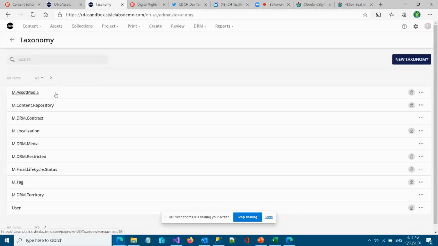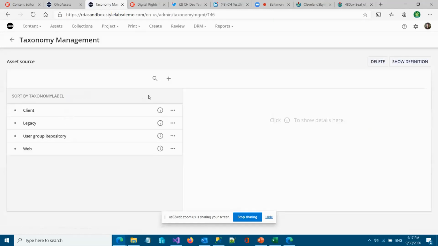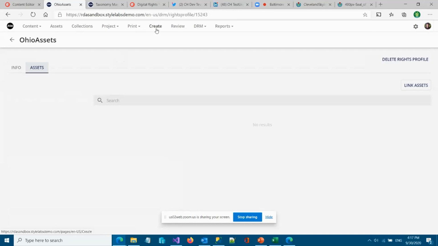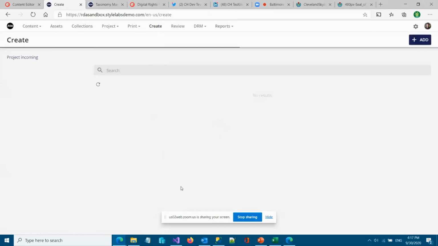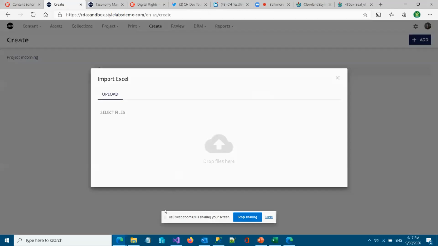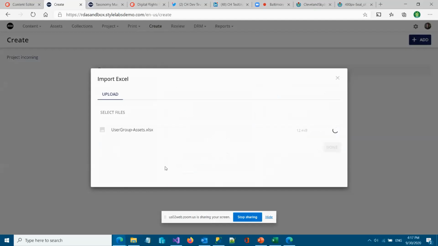If we go under, say, taxonomy and try to find asset source, we can define our own asset source here. Whatever asset source we define, we just need to grab the identifier and put it in the Excel file. With that, let's try to import our assets. I will go under create and import the Excel file. And this is my Excel file. The job should run pretty quickly.